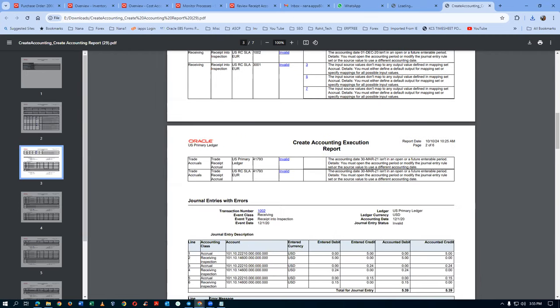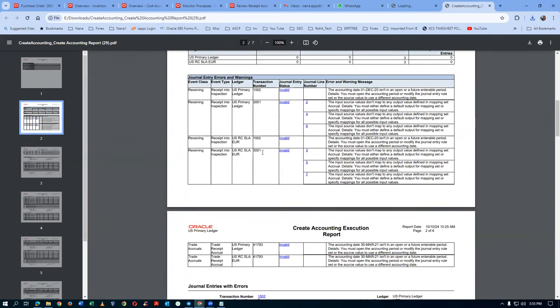Go down. Here, whatever you can see, in our US primary ledger, 3001 is ours. It's saying invalid: the input source does not map to an output value. So there is one error. On 3001, our GRN number, for this also in the receiving area, it's not showing on this one, it is for the US primary. So in the US primary ledger we got two errors. The accrual is not set, actually. The accrual on the receiving purchasing is not set.